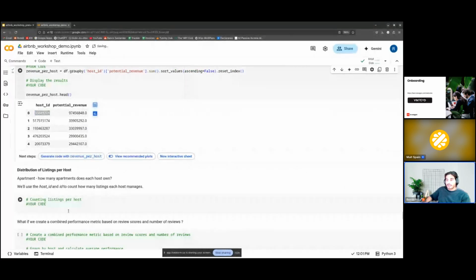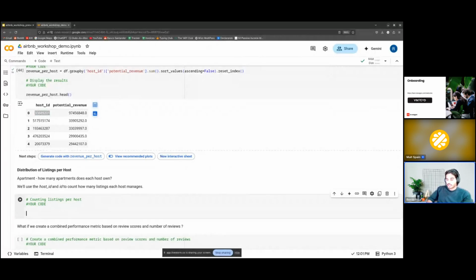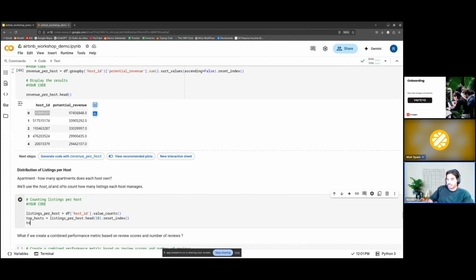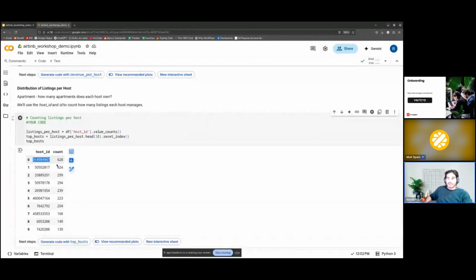Now we can check the distribution of the listings per host. How many apartments does each host own? So we can say listings per host, and then we say df host ID value counts. Then we say top host equals listings per host dot head, just take the first 10, and then we set reset index. If we check top host, we have the hosts that have the most apartments or listings in our data frame. We see that this one has 628 listings.